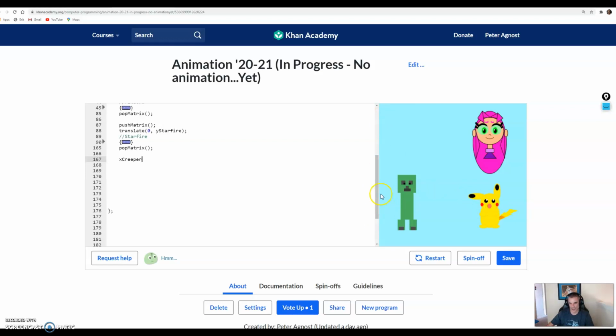Remember, the X position of 0 is over here, and 400 is over here. So if I want my Creeper to move to the right, I need X to get bigger. If I want him to go to the left, I would subtract 1. And there's different ways to do this. The shortest way is by the ++ and then semicolon.